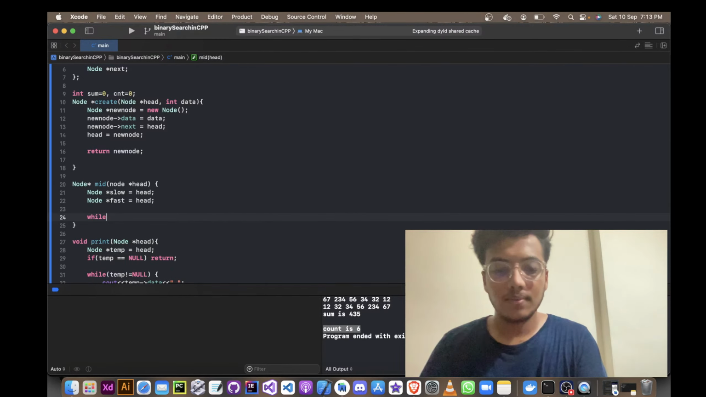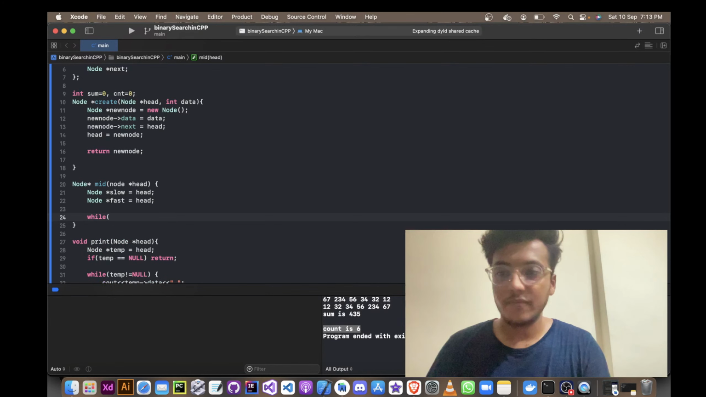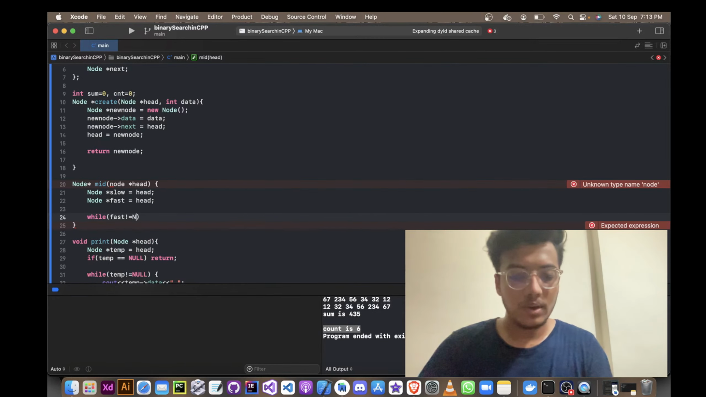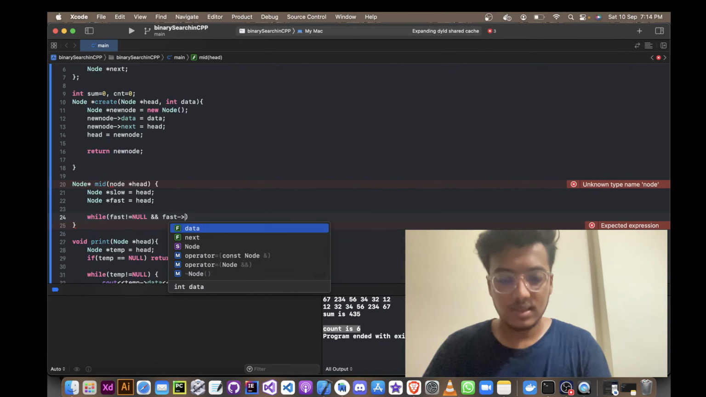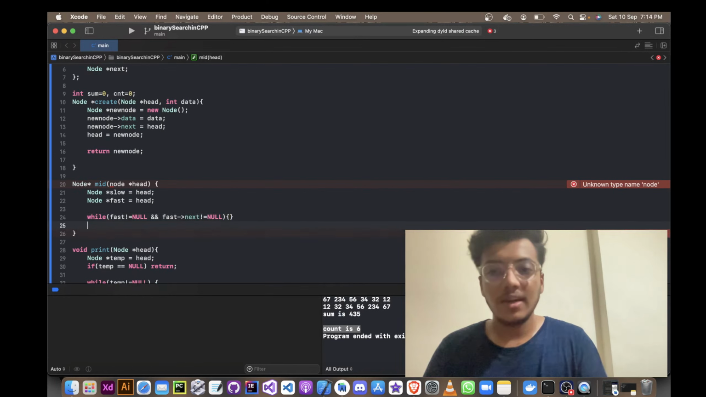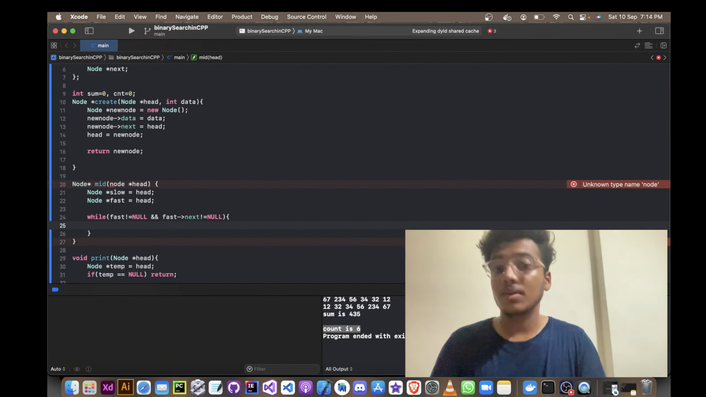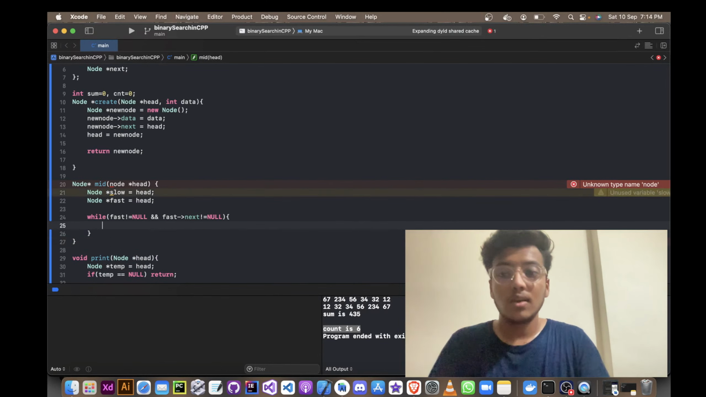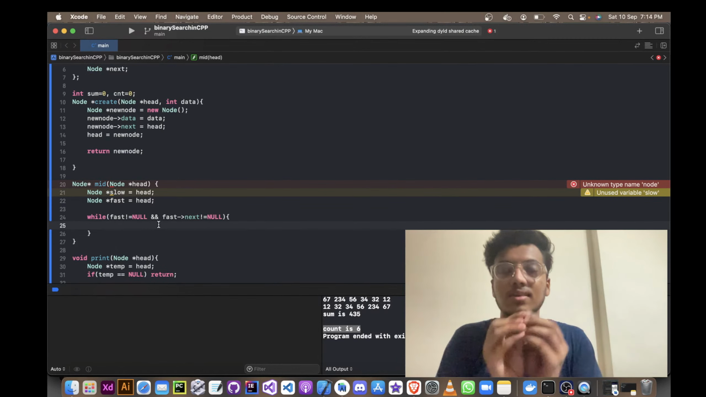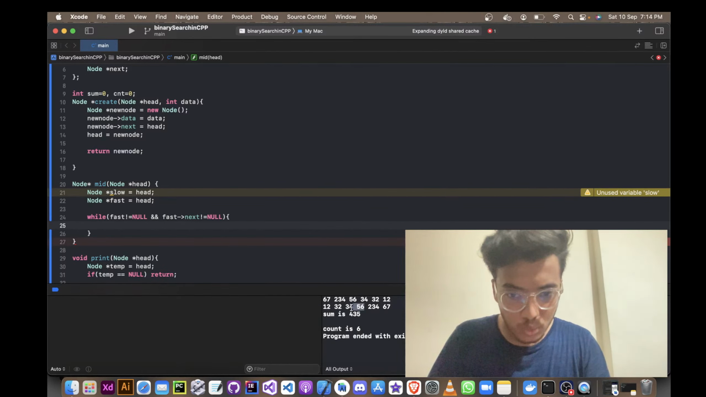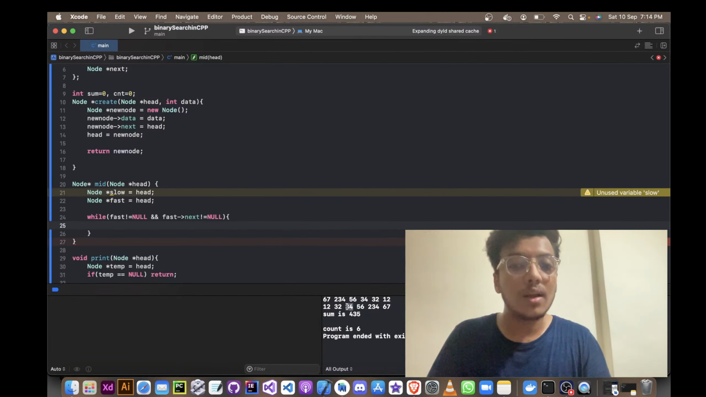And the while condition will be: while fast is not equal to null, and fast next is not equal to null. The reason for writing two conditions is that, suppose there is an even number of nodes, there is no single middle part, but there should be one middle part. Suppose there are six elements here, there are two middles, so do we give the middle part to this one or to this one? That's the reason we have added another condition.